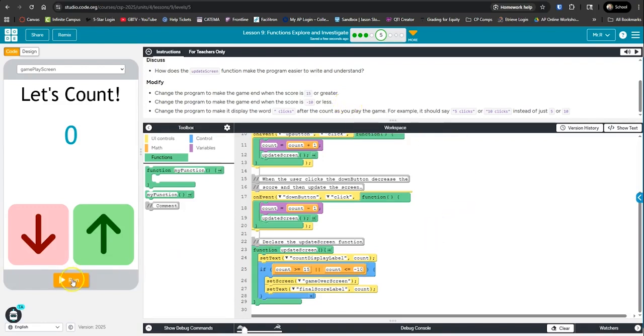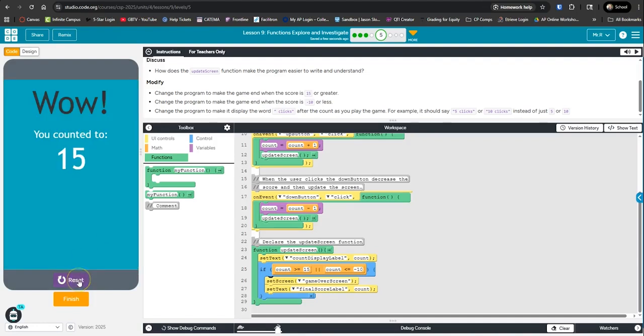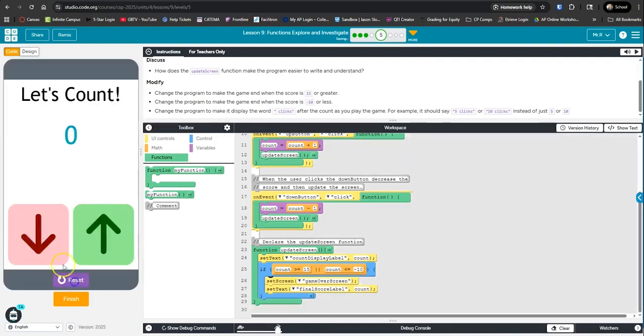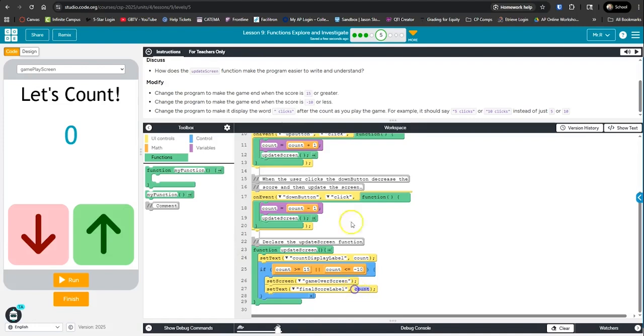All right, so if I run this code now, let me speed it up because I haven't quite finished yet. But I can see when it gets to 15, it's changing. And then it should be when I hit negative 10, I should see that, right? What they want us to also do is add this space and clicks.